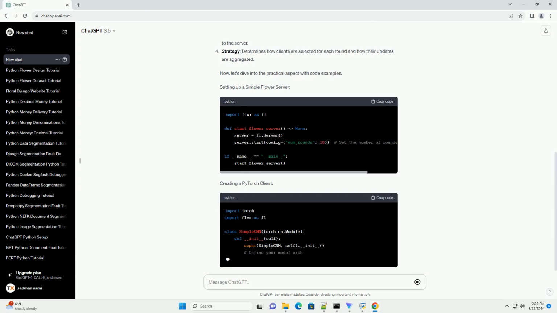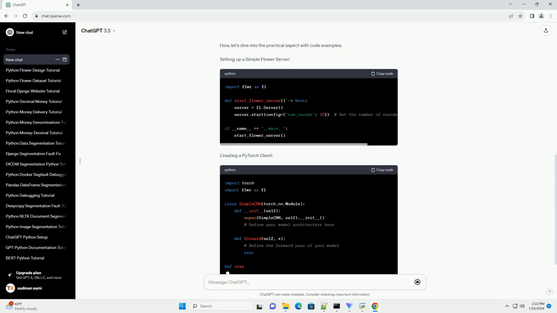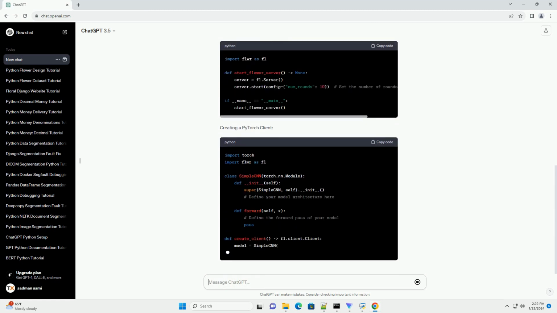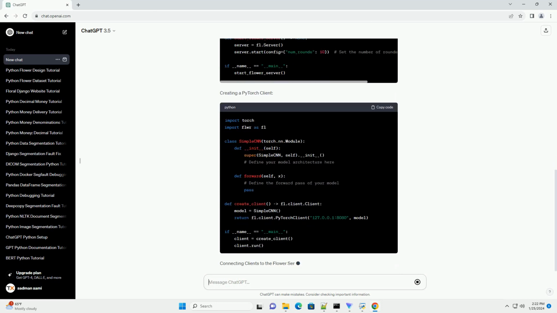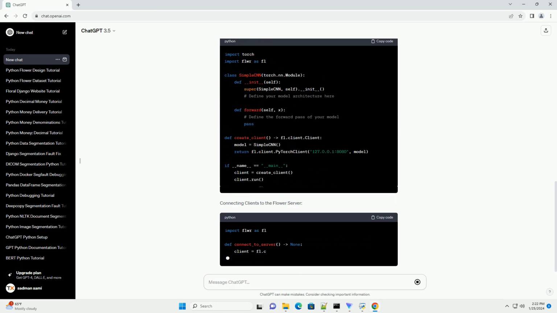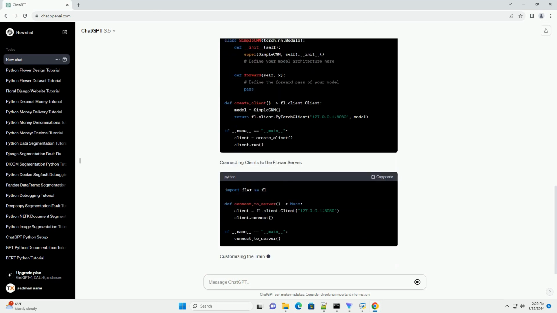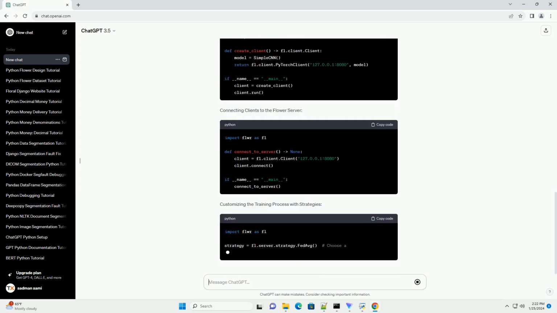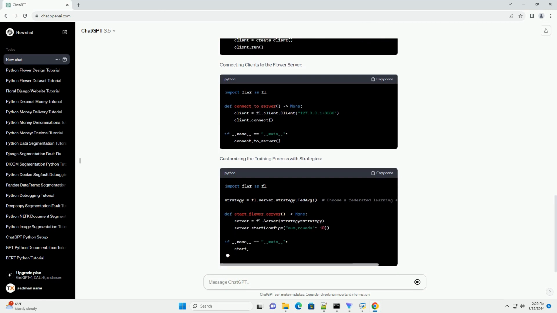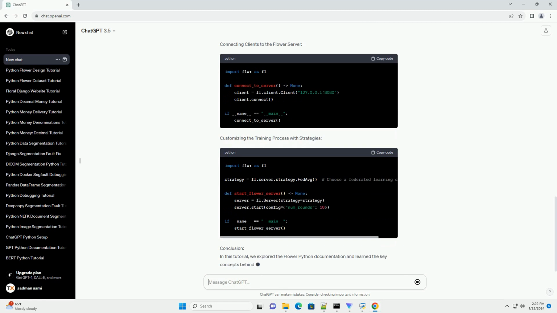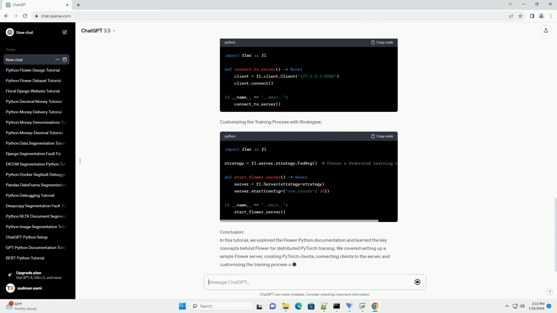Prerequisites. Before you begin, make sure you have the following installed. You can install Flower using pip. Understanding Flower concepts. Flower introduces several important concepts to facilitate distributed training. Client represents a PyTorch worker that participates in the distributed training process.